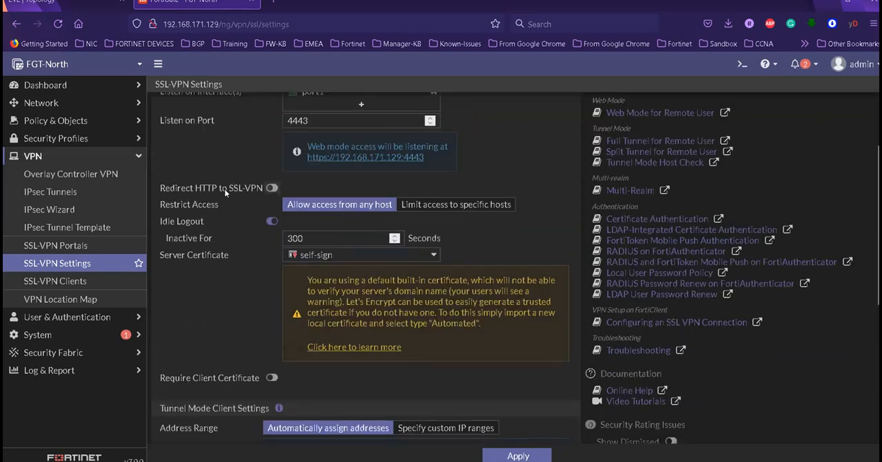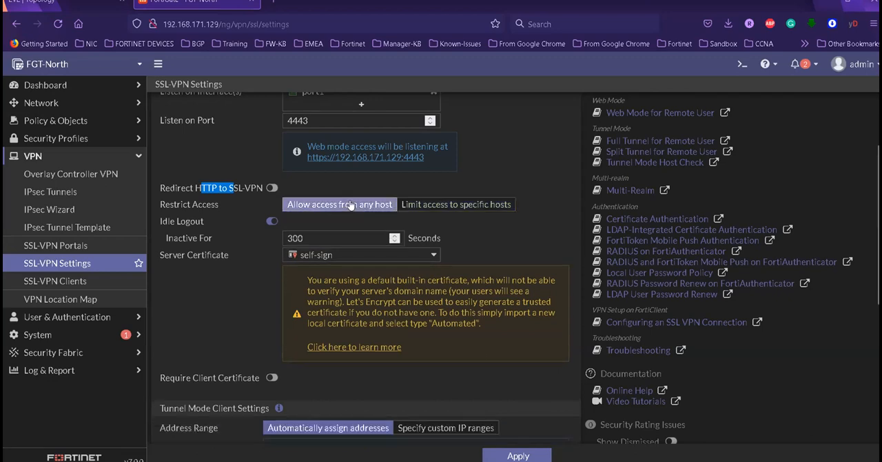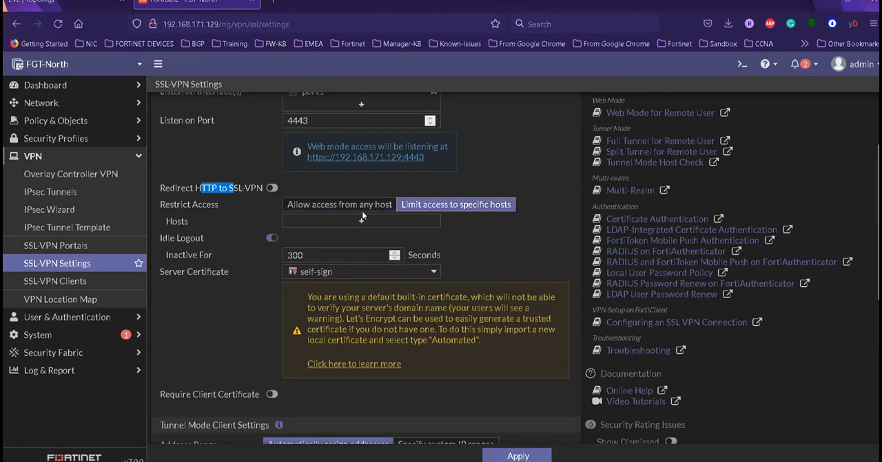Then redirect HTTP to SSL VPN. If somebody accesses the VPN with HTTP and you want it to get redirected automatically, use this option. Now restrict access: allow access from any host or limit access to specific hosts. This is just like trusted host in the administrator page. You remember initially when we were starting off. Trusted host means if you mention an IP address, SSL VPN will only be available if somebody is coming from that particular source IP. If you say allow access from any host, users can come from any location: India, China, Europe, whatever it is. If you're limiting it, whatever public IP you mentioned, they have to come from there. So it's like a trusted host.